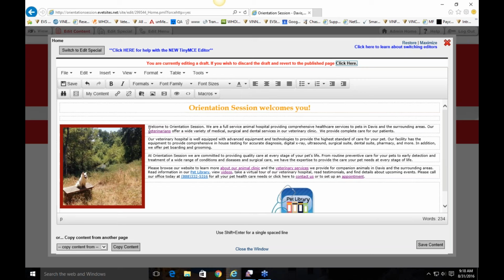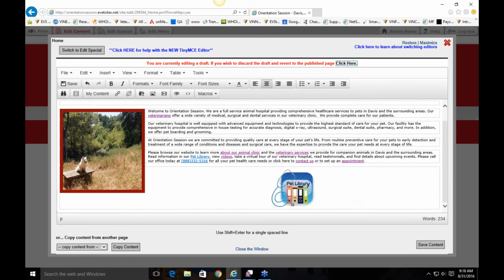Also, you'll notice on this page we have some links here. So if your client were to click on this, it will take them to the veterinarian staff page. They can click this to go to the pet library. They can also click on this button to go to the library. So any image or icon that you have, you can link to either an outside web page like your Facebook page or to a page within your site. So I could link this picture if I wanted, or I could just link the basic text.